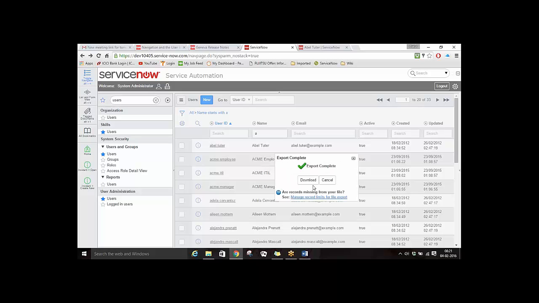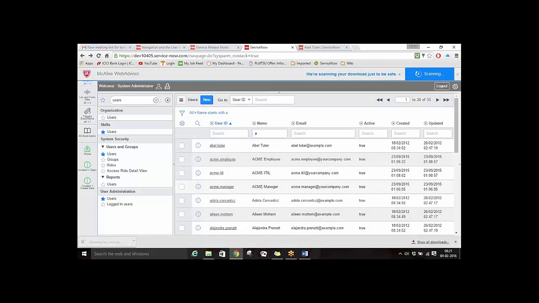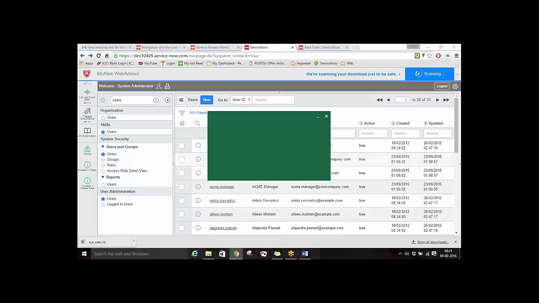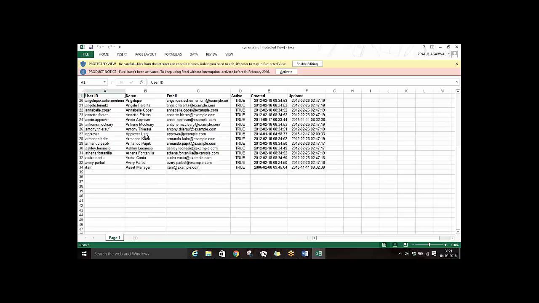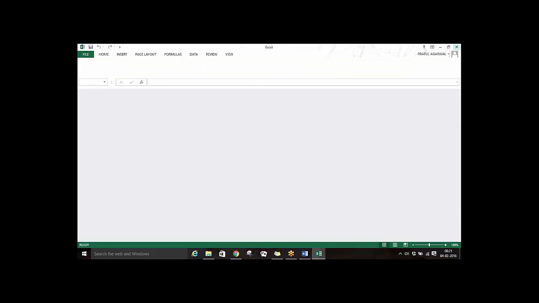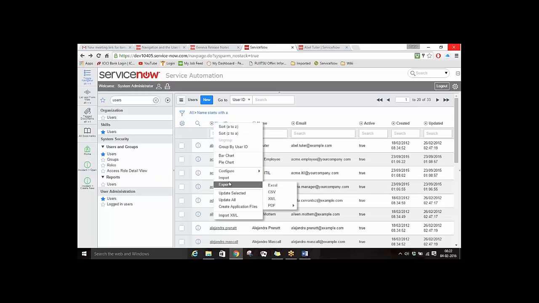So if I click on Excel, you will get an option to download. If you click on download, the Excel sheet will get downloaded. You can open this Excel sheet. So this is downloaded, the list of all the users that was there. That means only on a click of a button you can download this information into whatever format you want it to be.